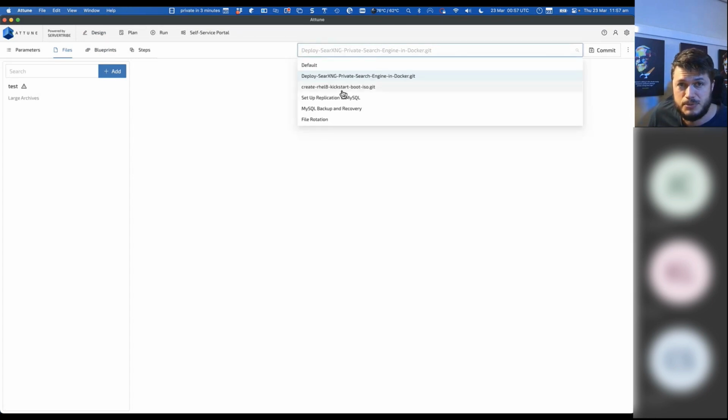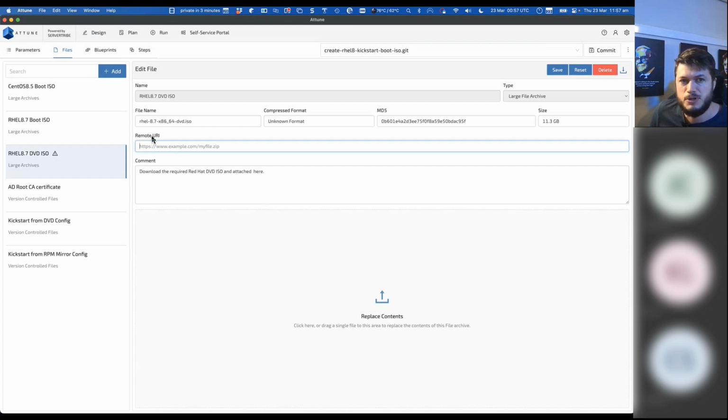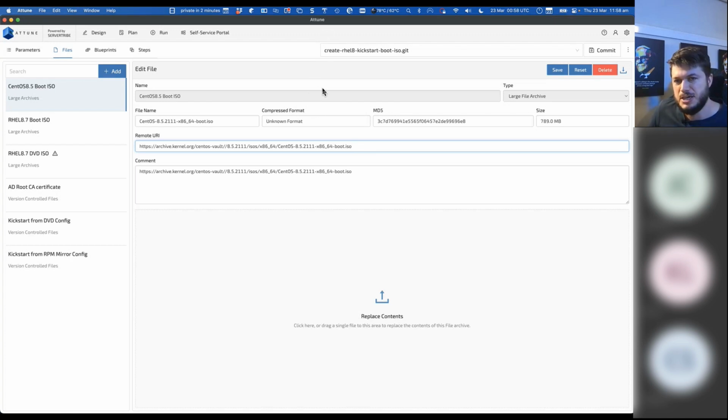I don't have any in this example. There should be one in here. In this case, I don't have a URI, so Attune didn't download that file. There's a little warning to tell me that this file is missing. However, I did have the URI for this file, so Attune has downloaded that file in the background. That's provided your Attune instance has an internet connection, or that URI could also be to a NAS in your own network if need be.